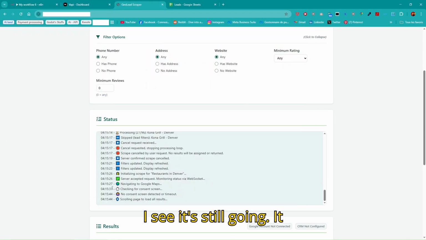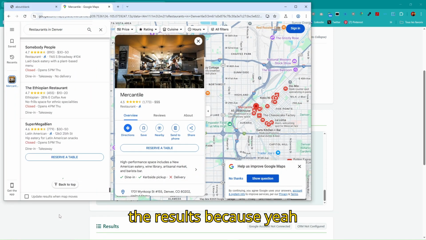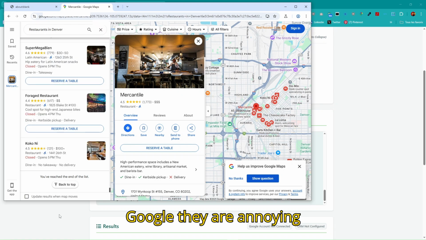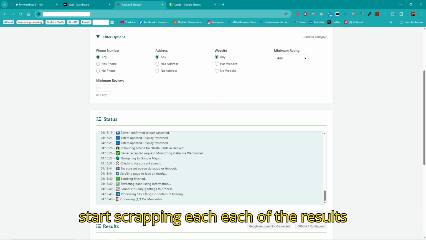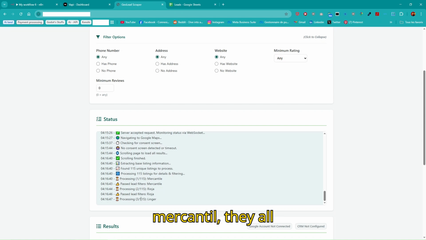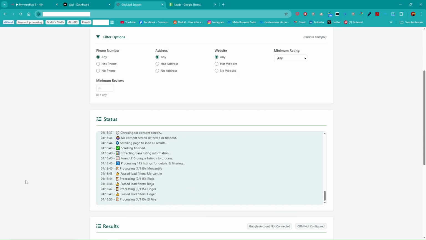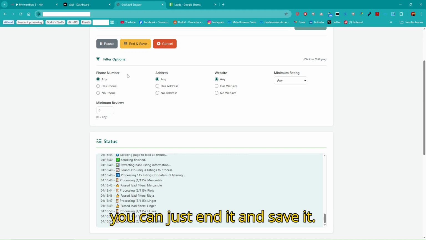Still going. It will scroll all the way down to load all the results, because Google, they are annoying. Now it's done. It will start scraping each of the results one by one. I see it passed the lead filters: Mercantile, Rioja, Linger. They are all added in the leads. Now, if you are happy with it, you can just end it and save it.